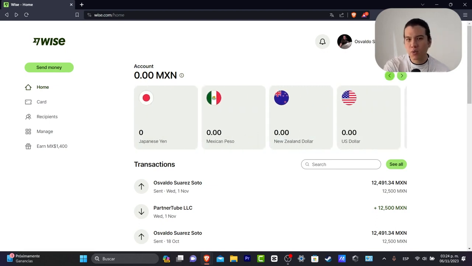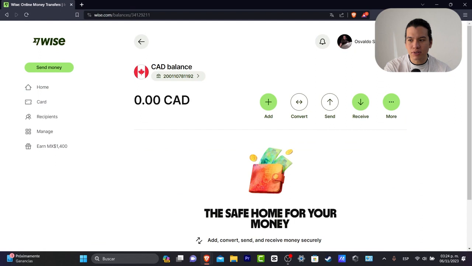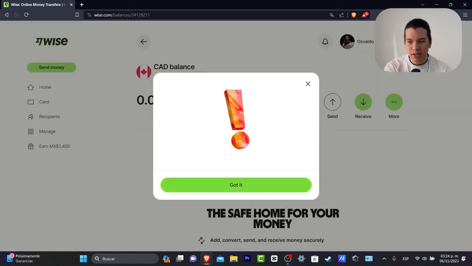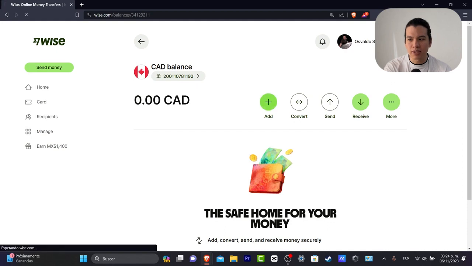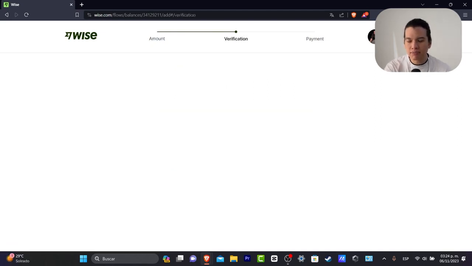So if I wanted to send a specific currency to someone else, I just need to choose the currency, and then it's going to be asking you to add money to your balance. That means I'm going to be hitting add, and entering the amount to add into my Wise. Let's say, for example, my very first 100 Canadian dollars.